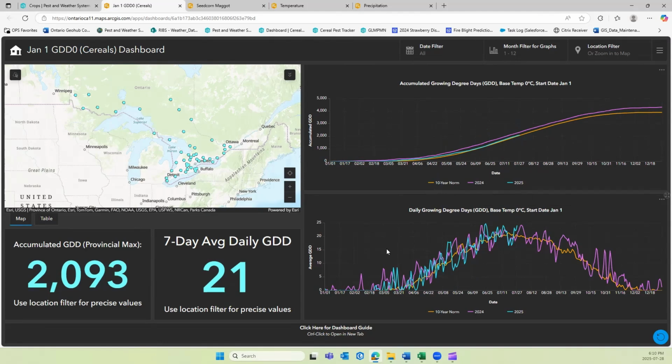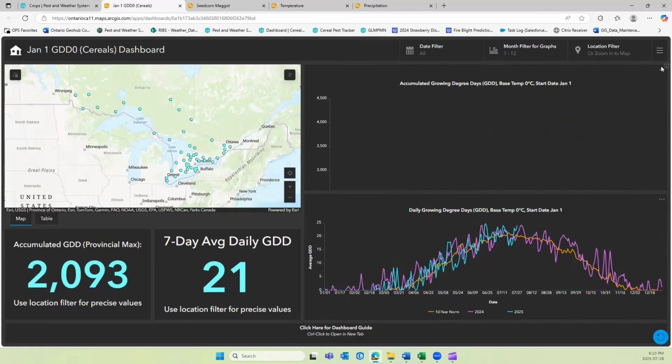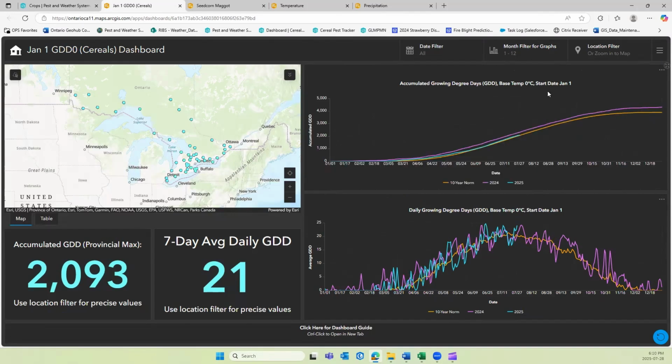Additionally, each element in the dashboard can be expanded. So for example, if you have a smaller screen and you find it's difficult to see, you can go up to the top right and this little indicator here will show up. You click on it and it will expand the graph to be full screen. And then you can click on it again and it'll go back to normal.